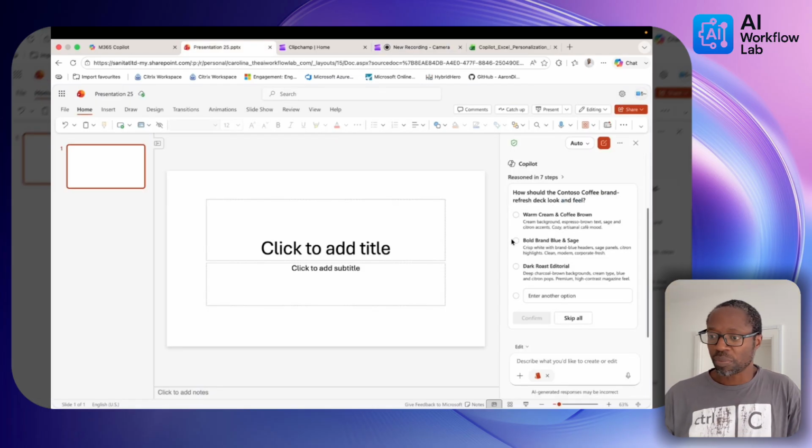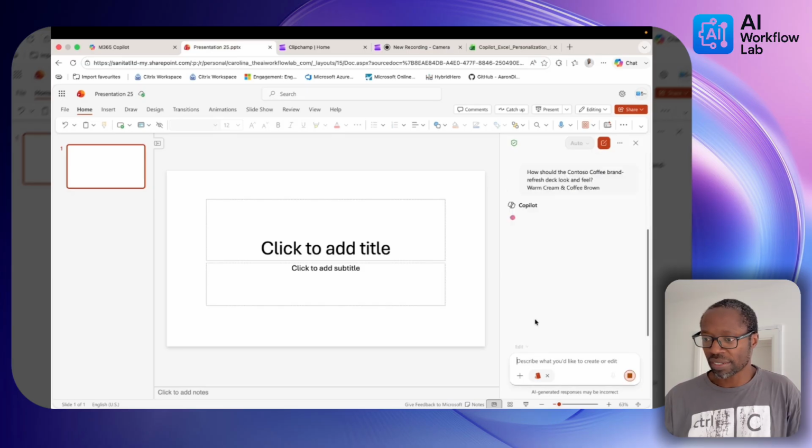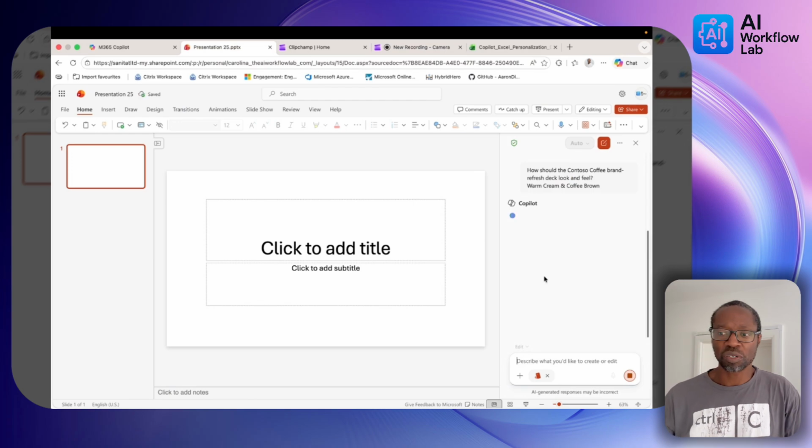So it now asks me a few questions. How do I want it, warm and brown, etc. for the branding. I'll just want it like that. So it'll ask you a few questions. Again, hopefully you're familiar with that. It's done that with previous Copilot PowerPoint experiences.